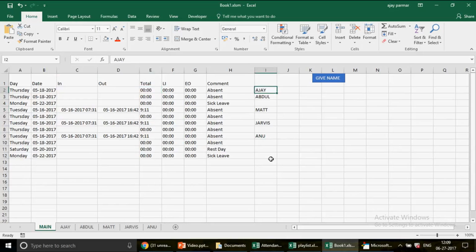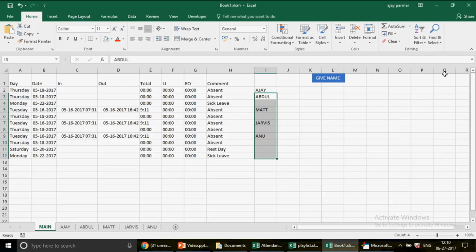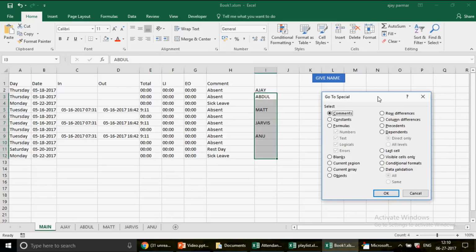The only thing which I wanted to tell you is that now you have here Abdul, and ideally you should have here Abdul, and the Matt should be Matt here, and Java should be here, and then Anu. So what you can do is very simple. You select your data like this, guys. You select the data here and press Ctrl G, or maybe you can go in your Home tab and click here, Go To. I'm talking about Go To Special, or Control G, G as in God.